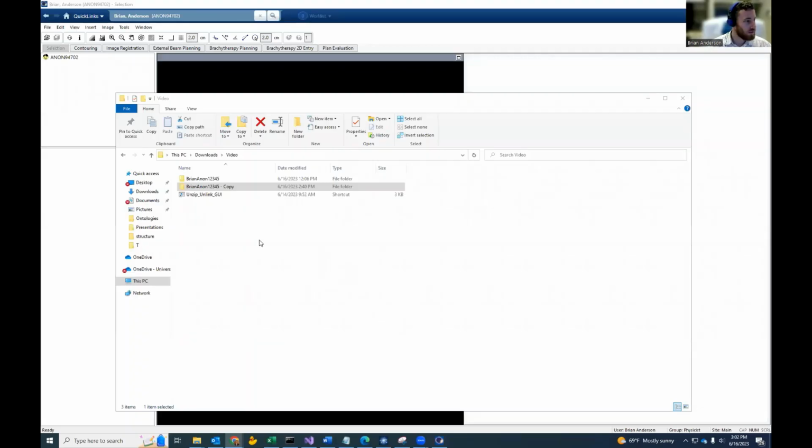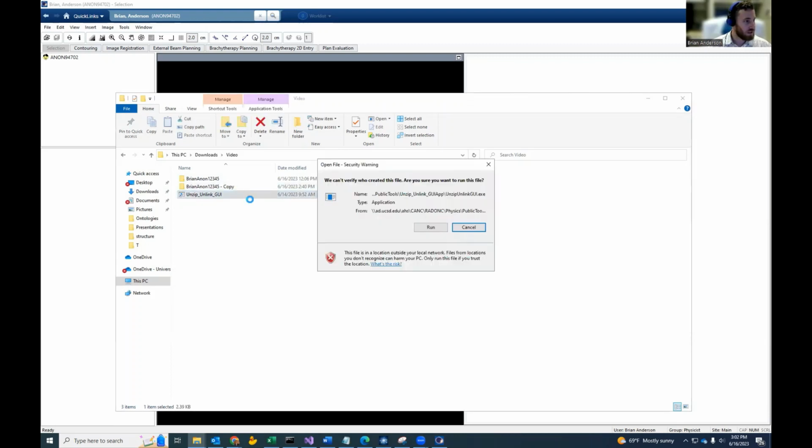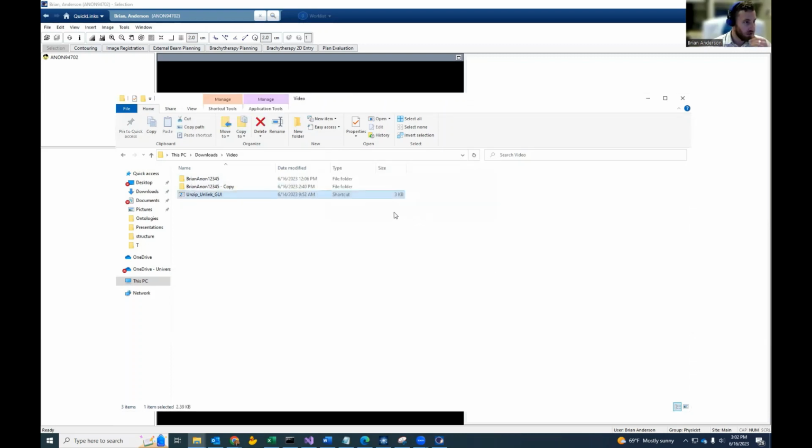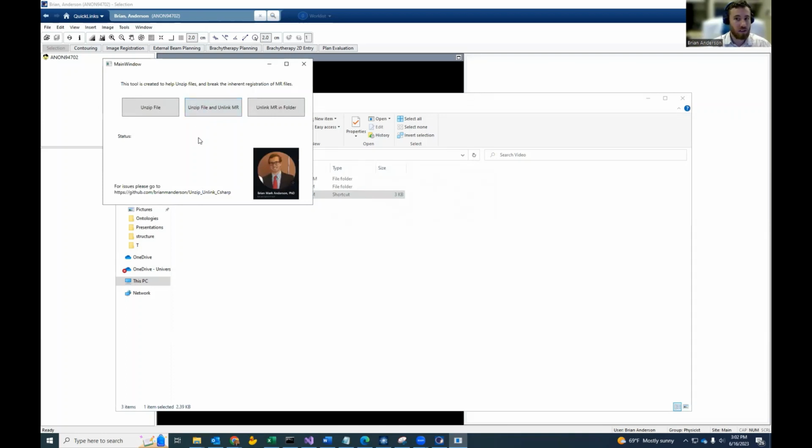All right, so I'm just going to show off quickly how to use this Unzip-Unlink GUI, which if you're interested in installing, you can see instructions at the end of the video. Essentially then, I'll just click this and click Run, and you'll have three options. You can either unzip files, you can unzip and unlink, or you can just unlink.